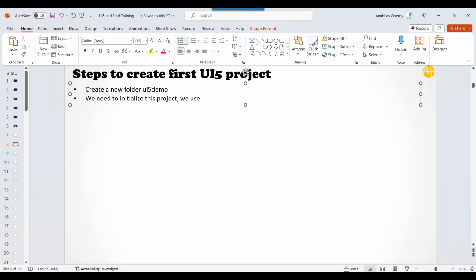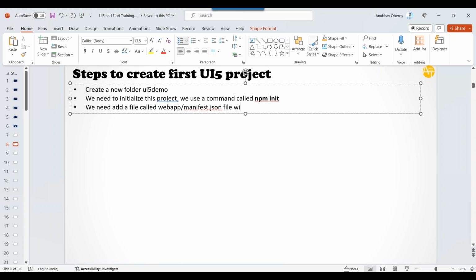And for that, we use a command called npm init. The npm init command is used to bring in all the necessary dependencies which are required in a project. But this will not be just a project, it will be a UI5 project. So in order to mark this project as a UI5 project, we need to add a webapp folder with a manifest.json file with the required properties.